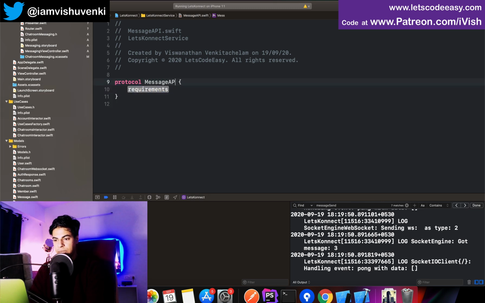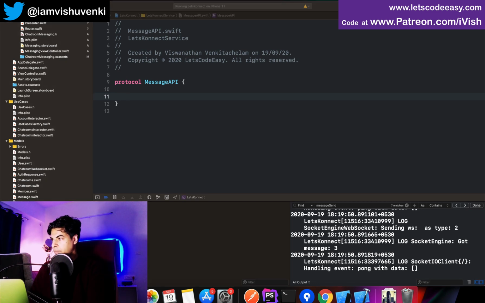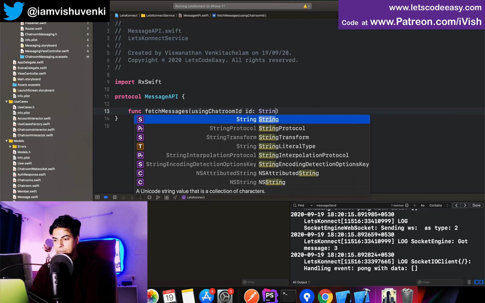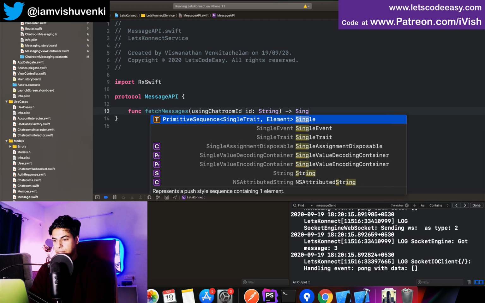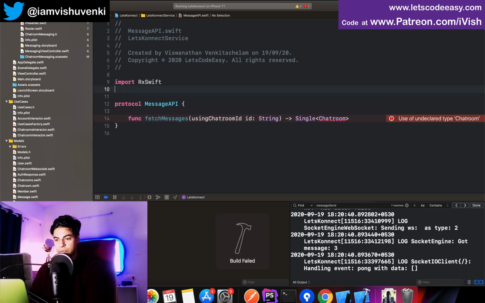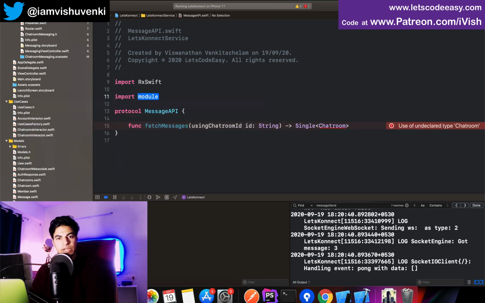Message API. The API is going to have a function, so it needs RxSwift because it's going to return a single. So for that, I'm going to create a function called fetch messages. This is going to bring in all the messages using the chatroom ID, which is a string, and it's going to return a chat room. So the chat room is going to carry all the message information. So we can just fetch the chat room for this chat room ID and use that chat room to get all the messages within it. So that's how I have designed my API.